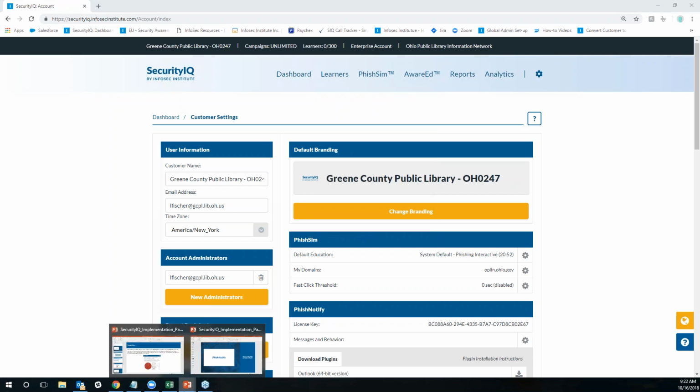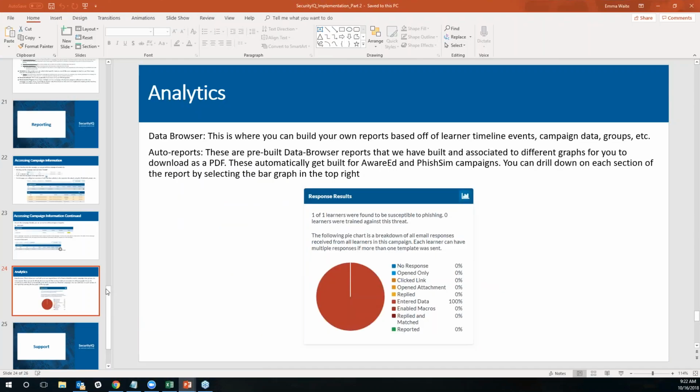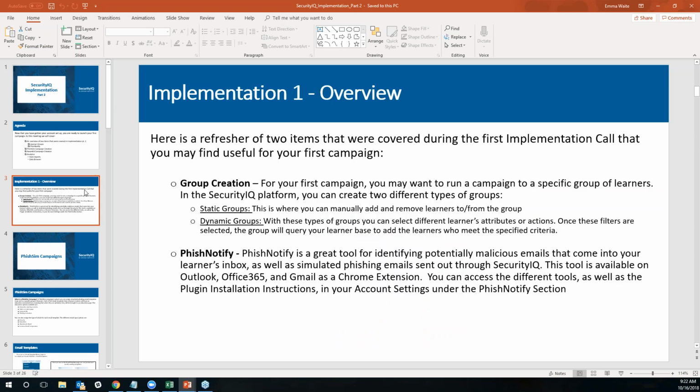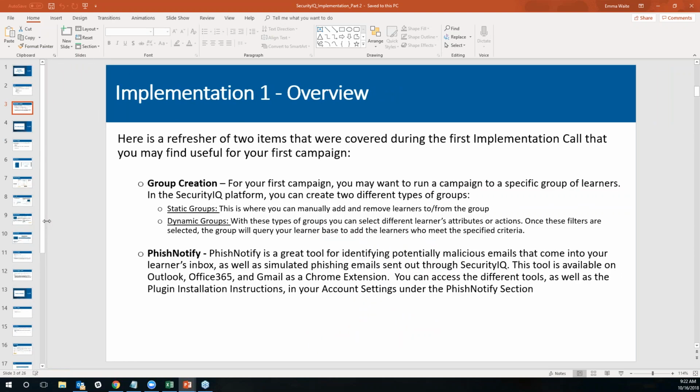Perfect. So the next portion that I like to cover is just how to get campaigns out the door. By this time, before launching your campaign, I always like to make sure that you have your learners added in there, the groups built that you'd like to move in, everything whitelisted correctly, the custom branding, and then once you're ready to start your campaign, we can go into different portions right here.